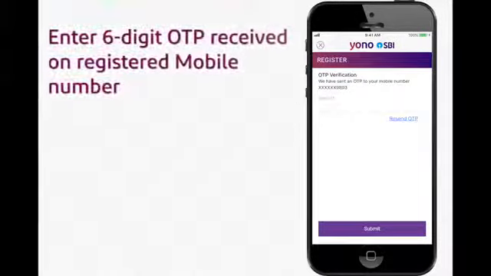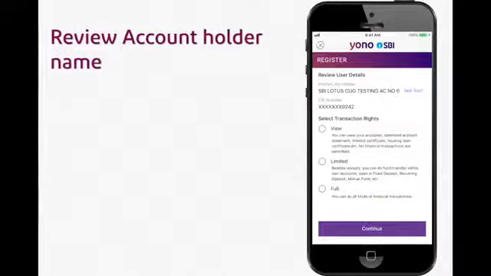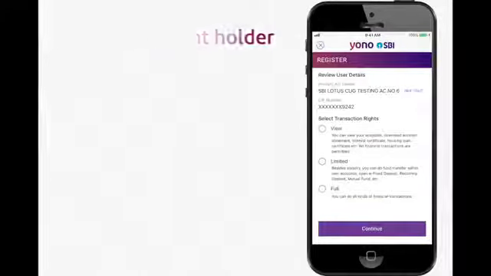In the next screen, enter the 6-digit one-time password received on your registered mobile number and email. On successful submission of OTP, brief customer details will be shown. Please review the account holder name and select transaction rights carefully.